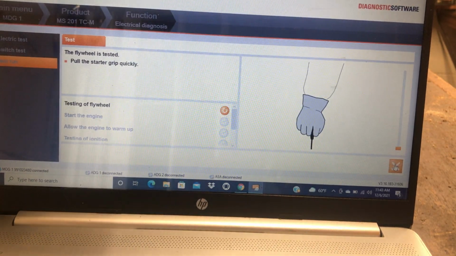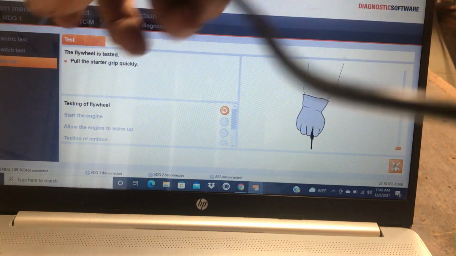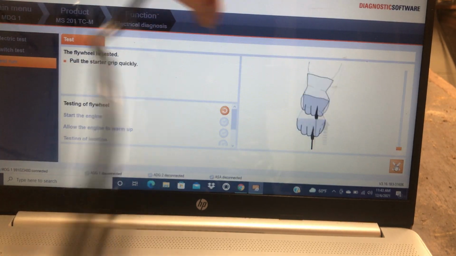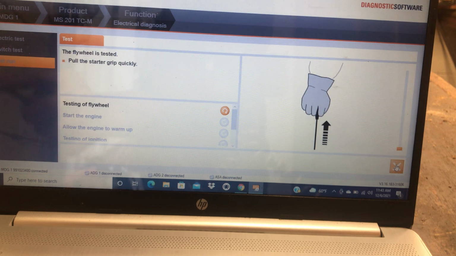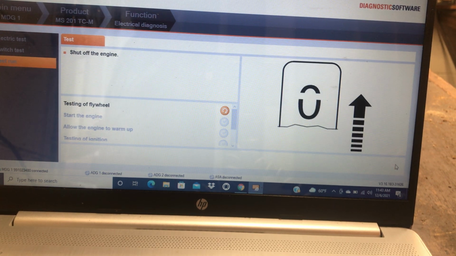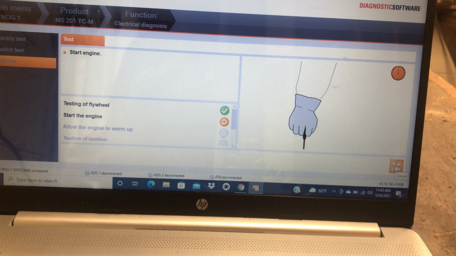This works Bluetooth, but you still have to have the saw plugged in. I should have had this arranged a little bit better before I started, having to reroute some wires. I hear you, I'm coming. There we go. So it just wants to make sure that the flywheel's making a good spark. All right. Now it asked me to start the engine.